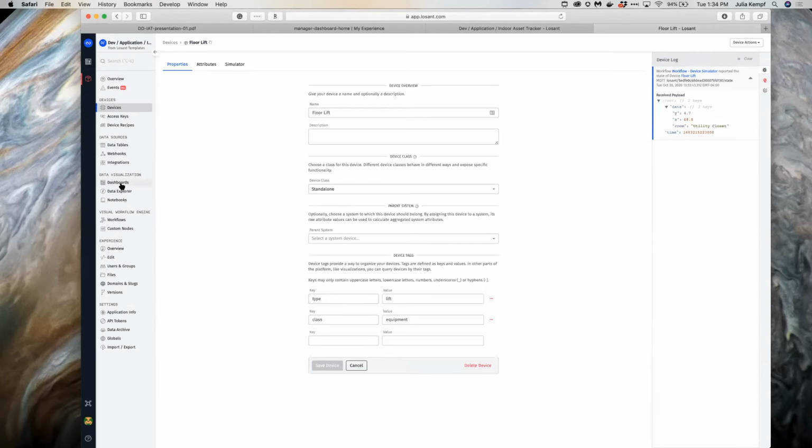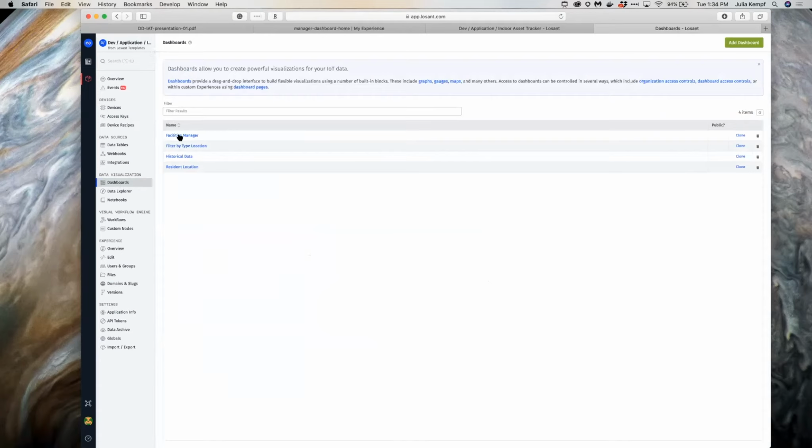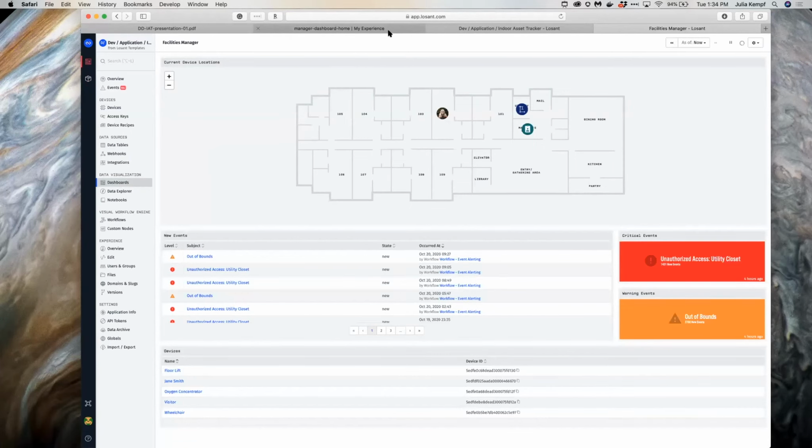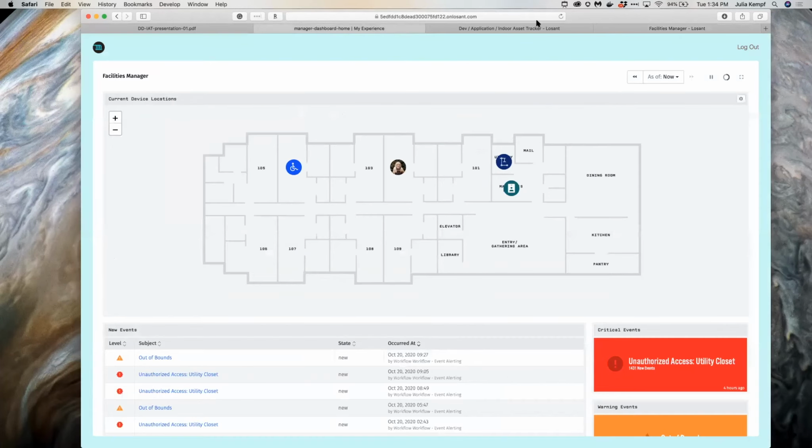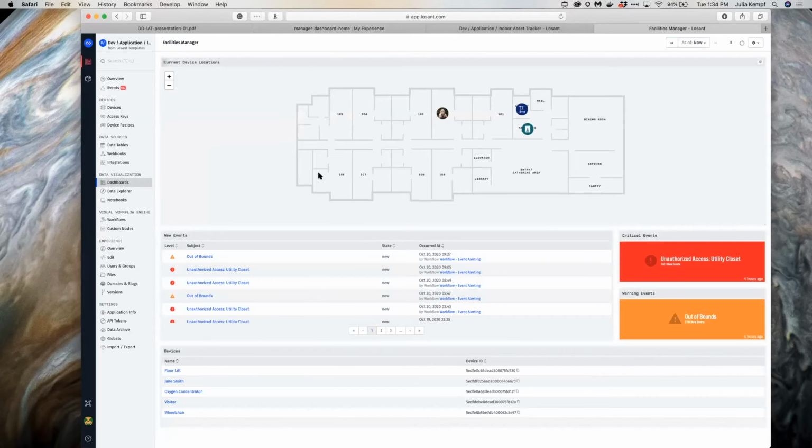So if I navigate over to dashboards, you can see there are 4 for this application. And the one that I was just viewing in my experience here is also available within the dashboards tab in my template. So the facilities manager itself, the dashboard, all of the dashboards are coming from Losant. So that is another component that is being put into our experience. But this data that I showed earlier, that XY data, that is the state that is being reported by that simulator workflow for the Jane Smith device.